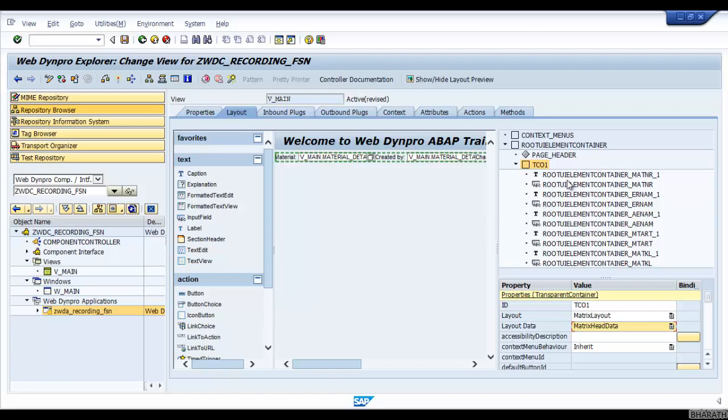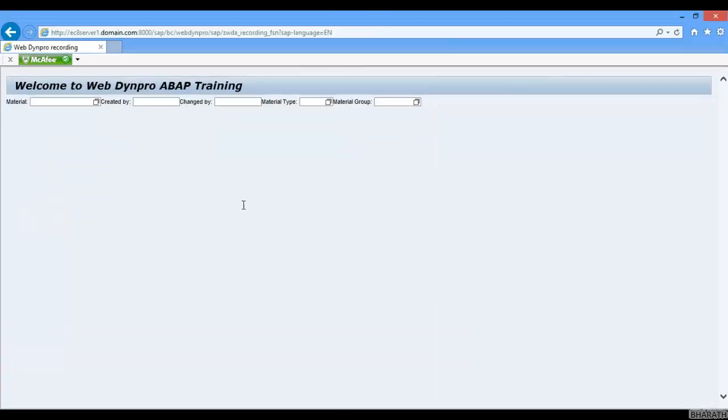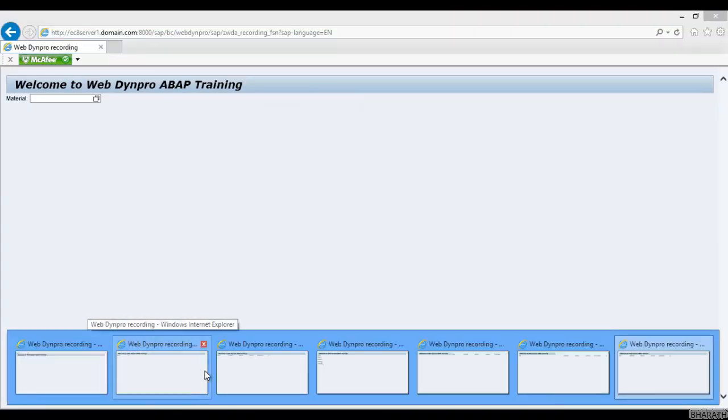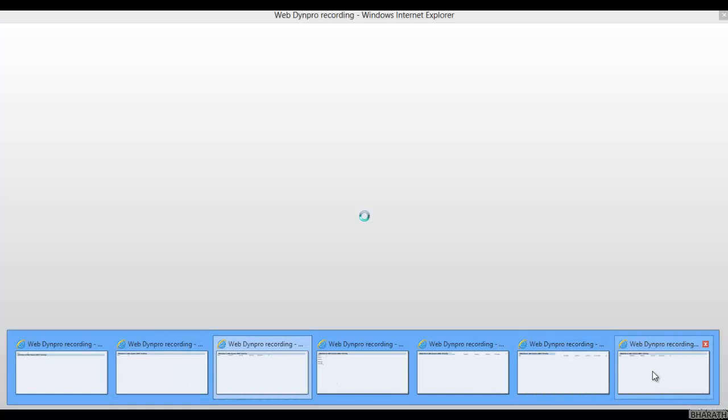Now let me save it and activate it. Let me execute the Web Dynpro application so that you can see the difference. Yes, so this is the matrix layout. So this was the flow layout and this is the matrix layout.